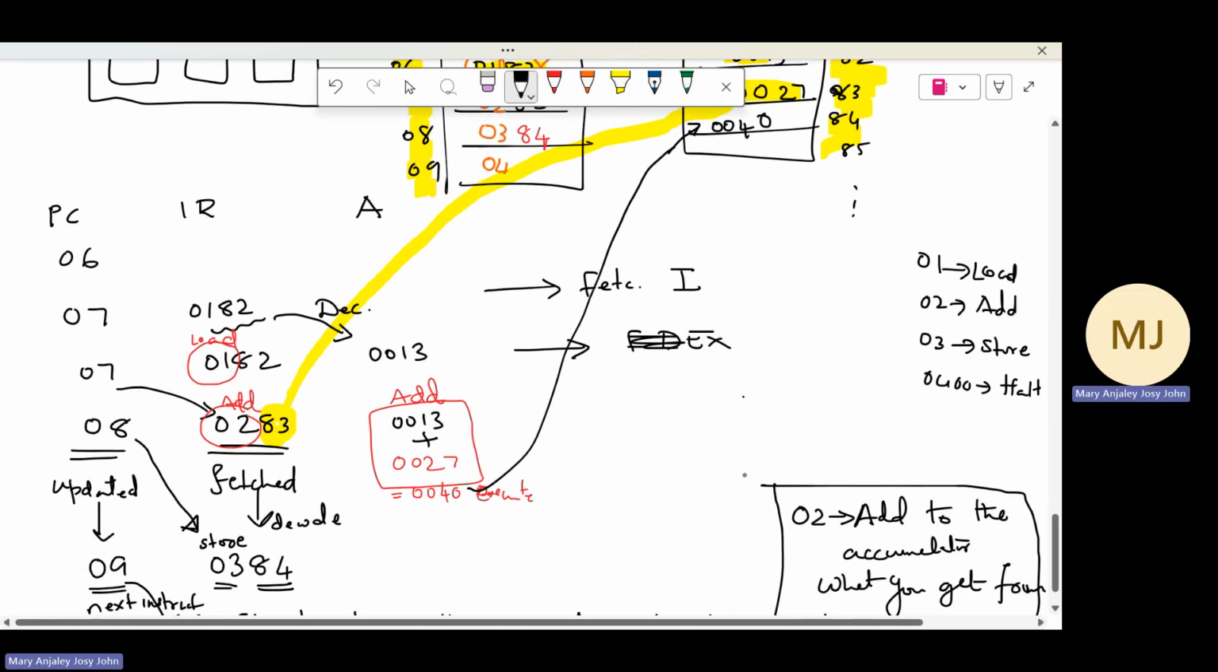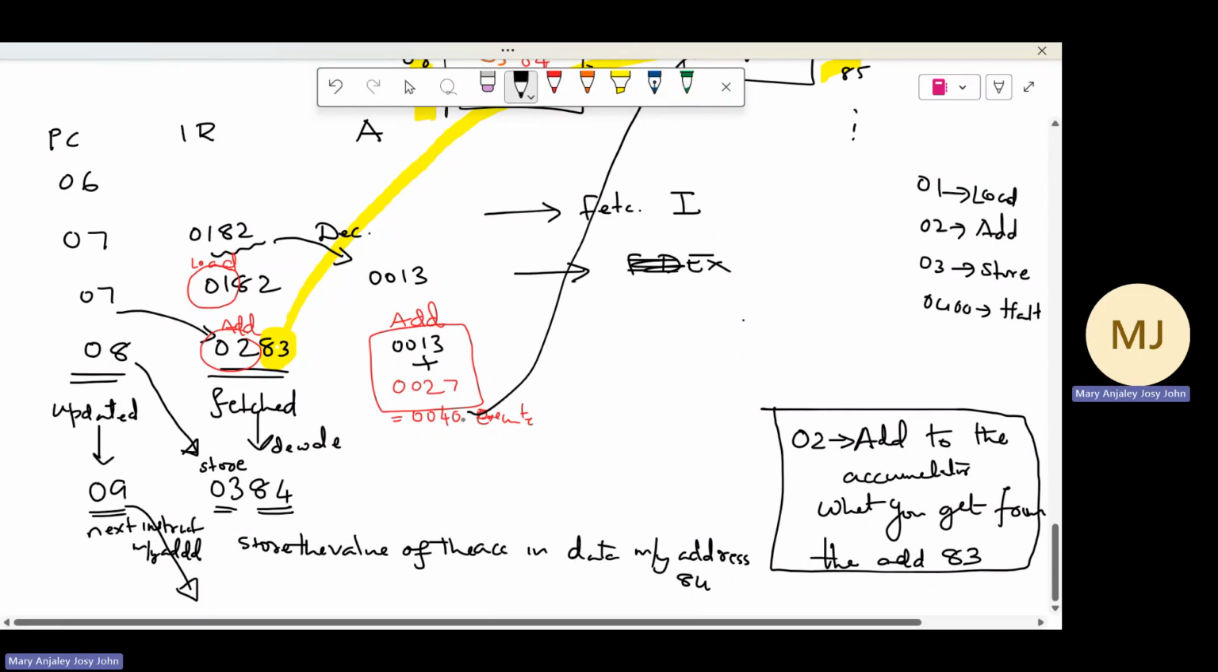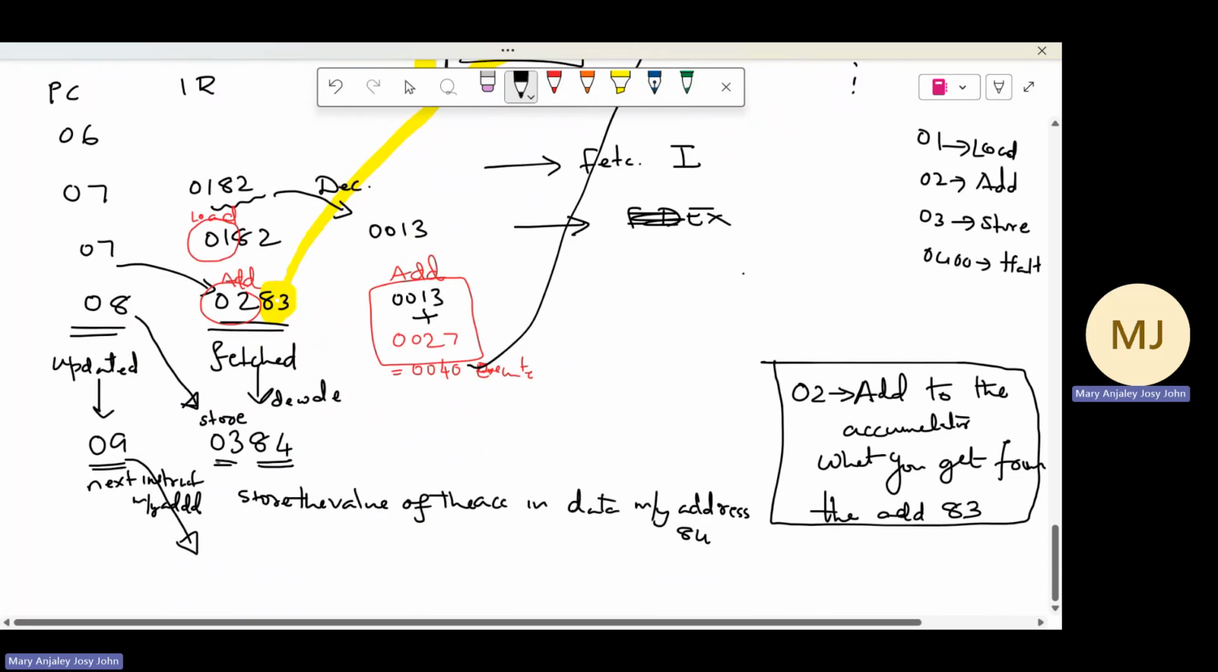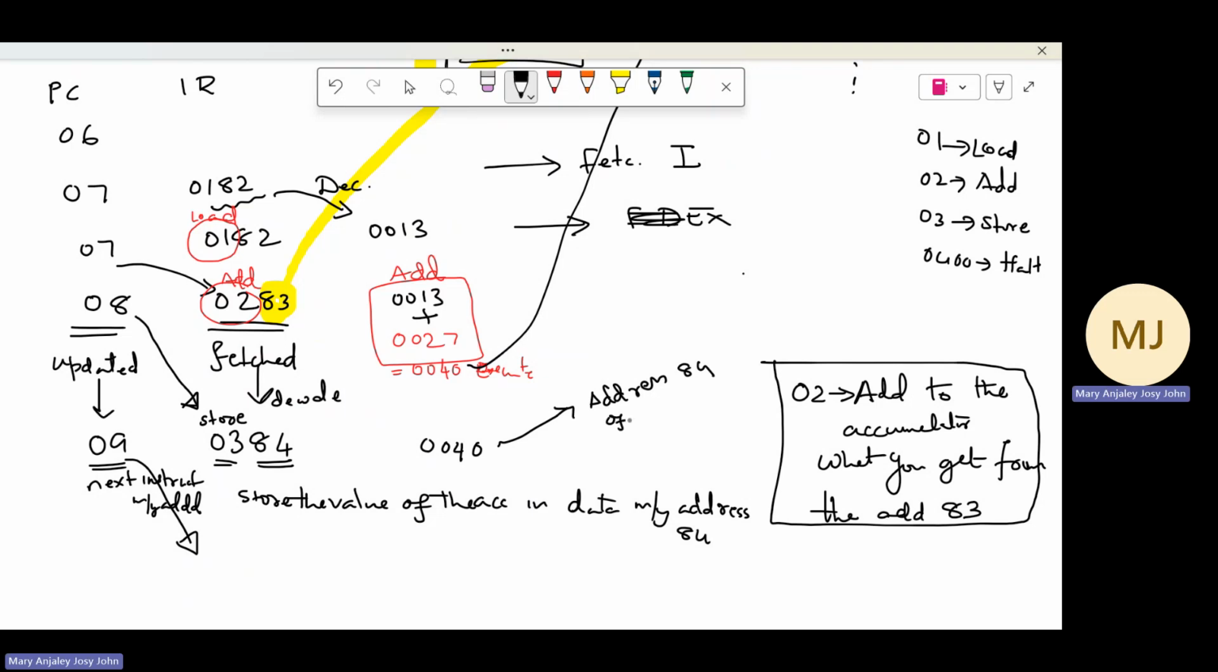Well, that's a good question. Usually it is assumed to be empty unless stated otherwise. So here we would save the 0040 in the address 84. Why? Because that's what the instruction says. So we have 0040 in the accumulator and it's now going to the address 84 of the data memory.